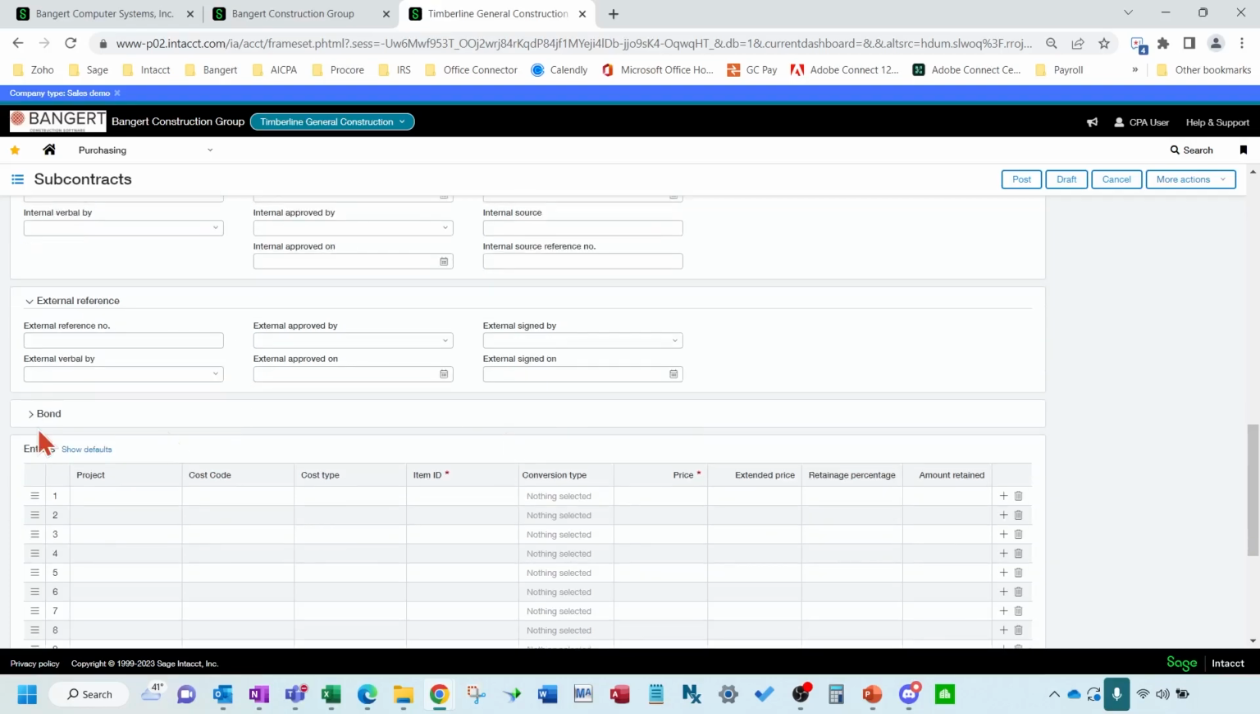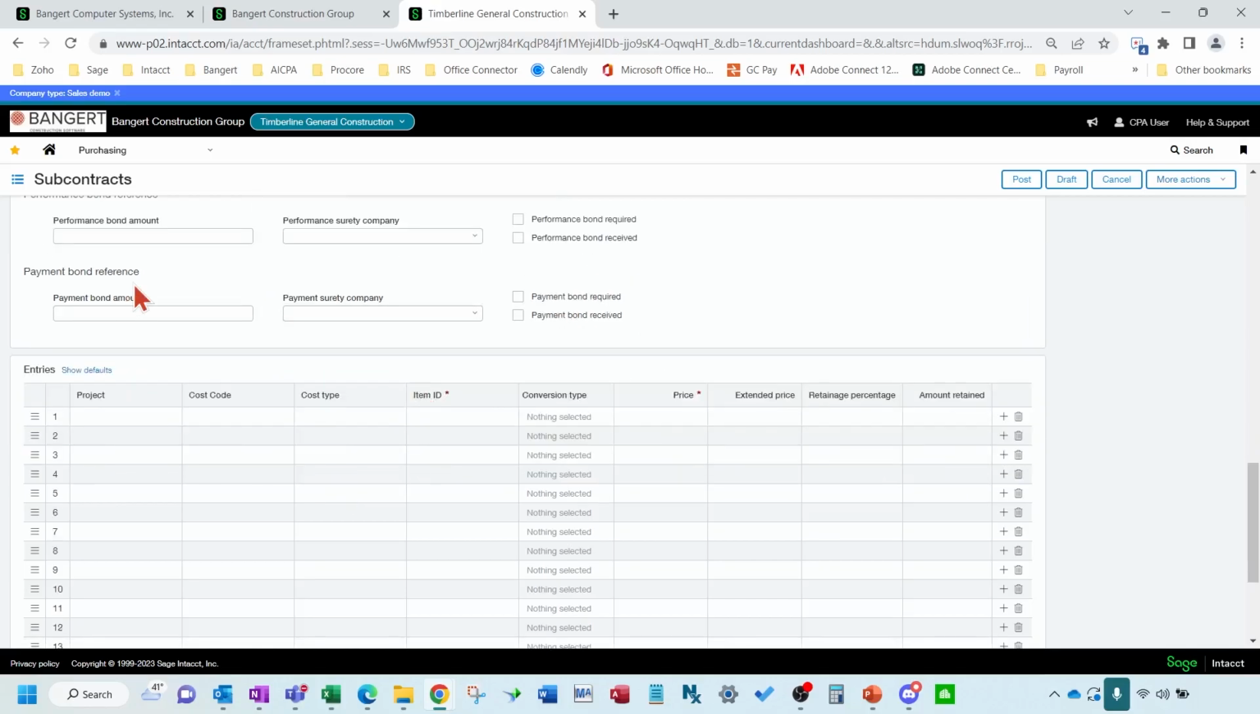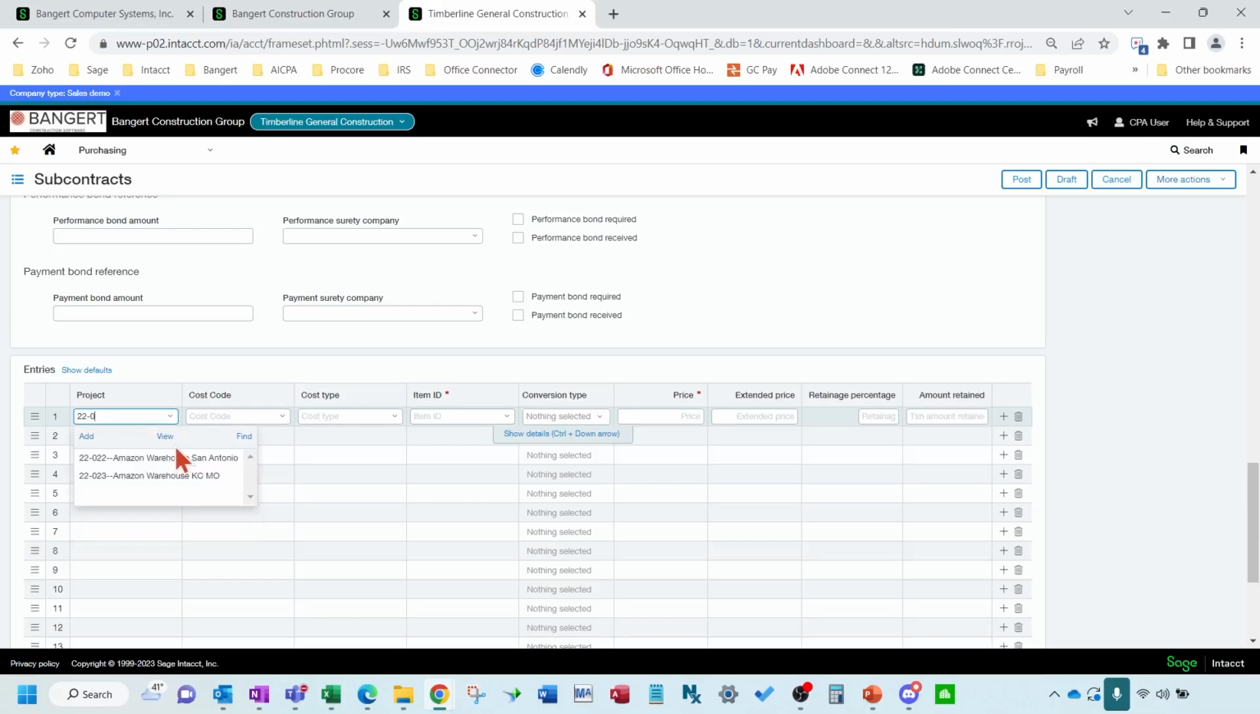Okay. And then if you require a performance bond on this subcontractor, you would put some of this information in right here. Okay. And payment bond as well. Okay. But to get to the coding part of this, we're going to put in the project. And let's put a cost code in.